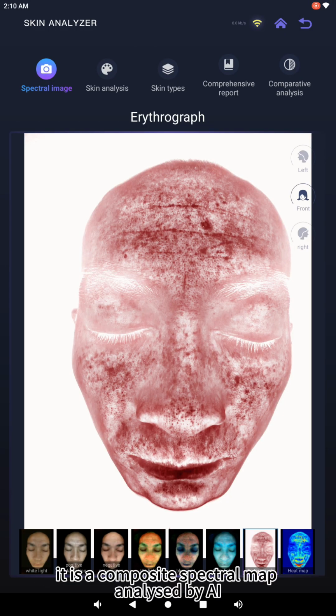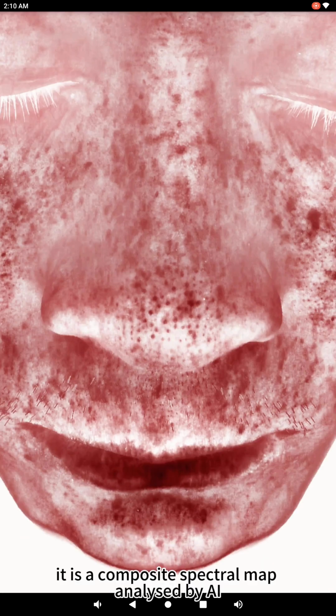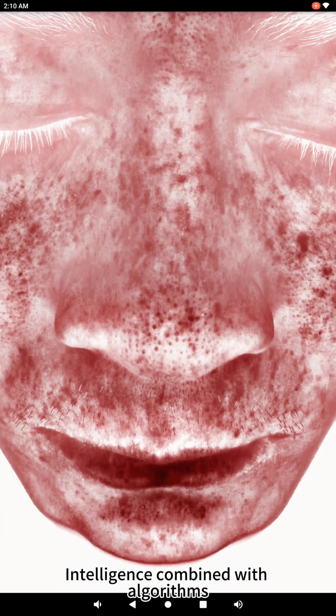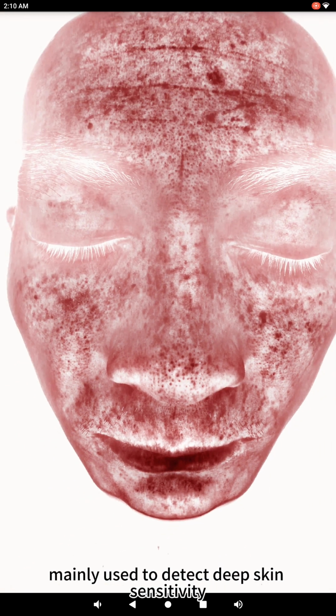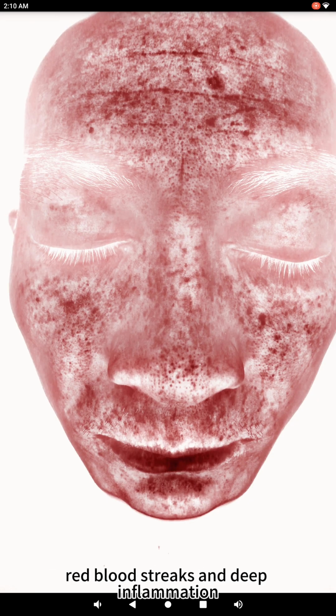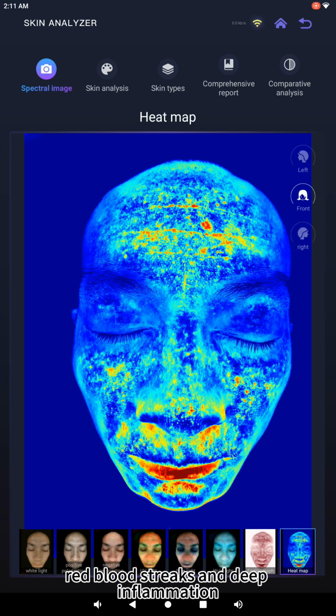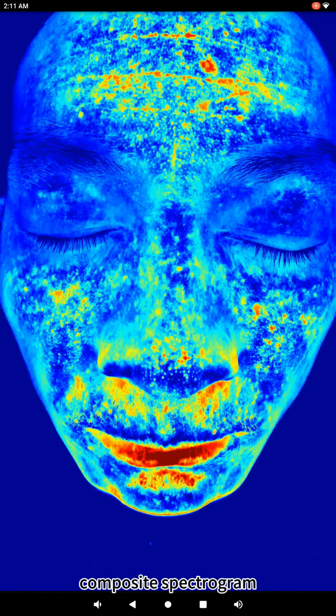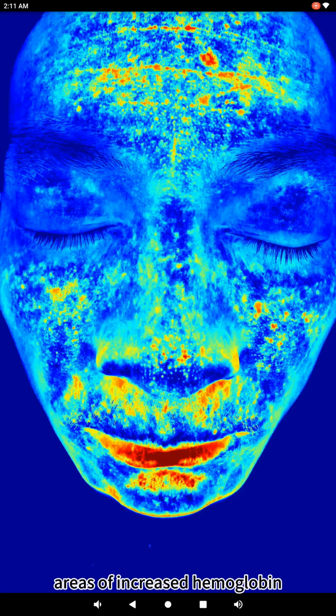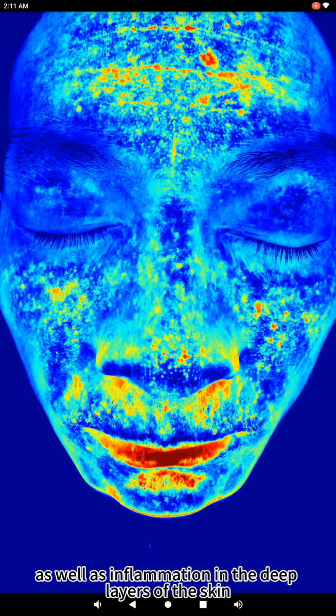Erythema map. It is a composite spectral map analyzed by AI combined with algorithms, mainly used to detect deep skin sensitivity, red blood streaks, and deep inflammation. Thermogram, a composite spectrogram, is mainly used to detect areas of increased hemoglobin in the deep layers of the skin, as well as inflammation in the deep layers of the skin.